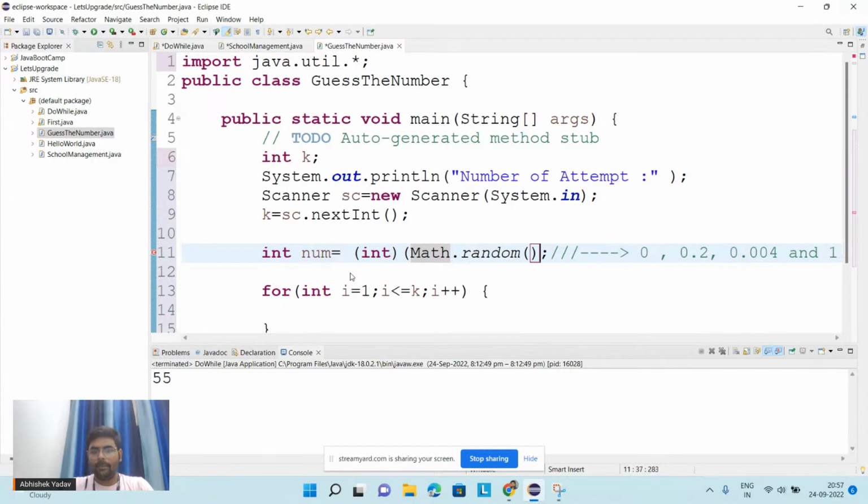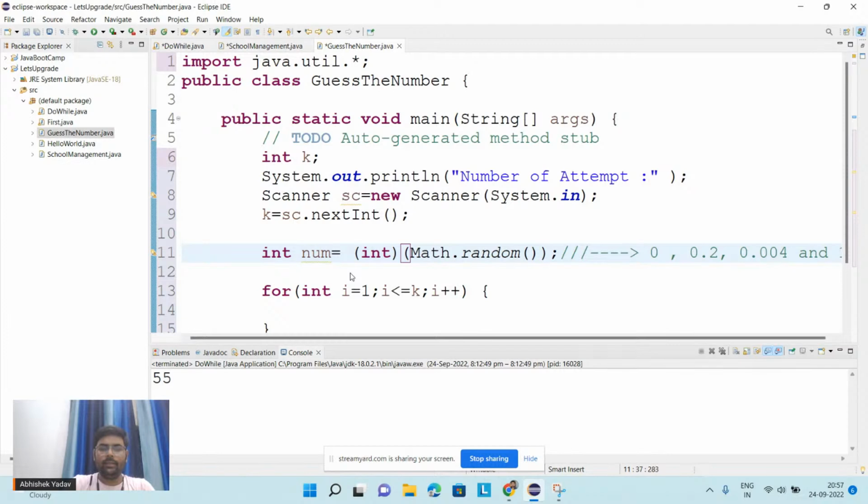I will multiply Math.random() with 100, okay? And why am I taking int? Because I want the integer part only. I don't want the decimal part, so that's why I'm using int here.